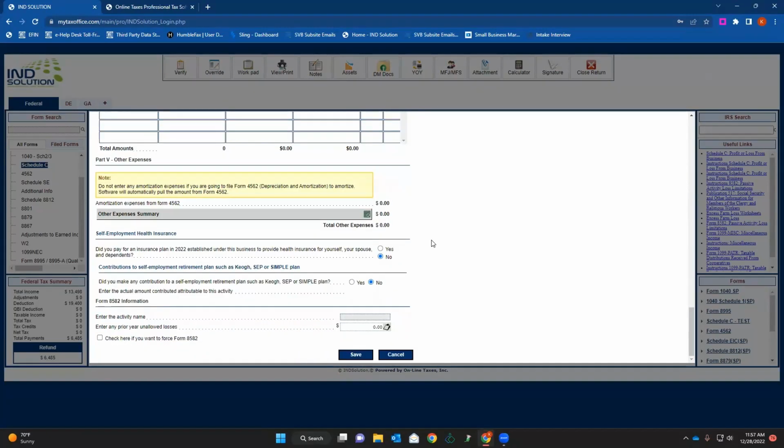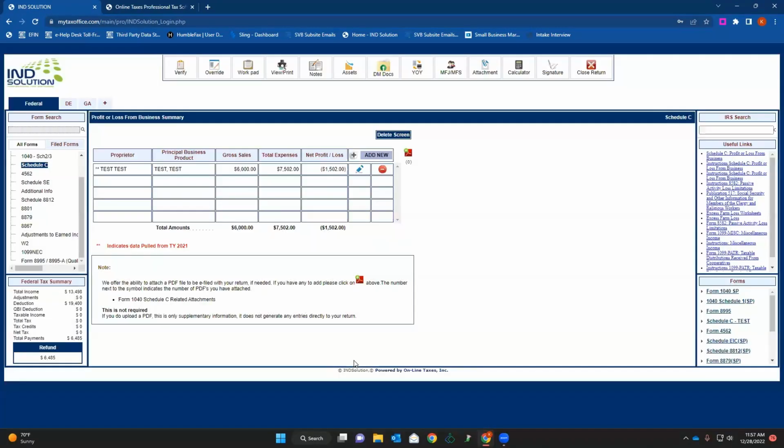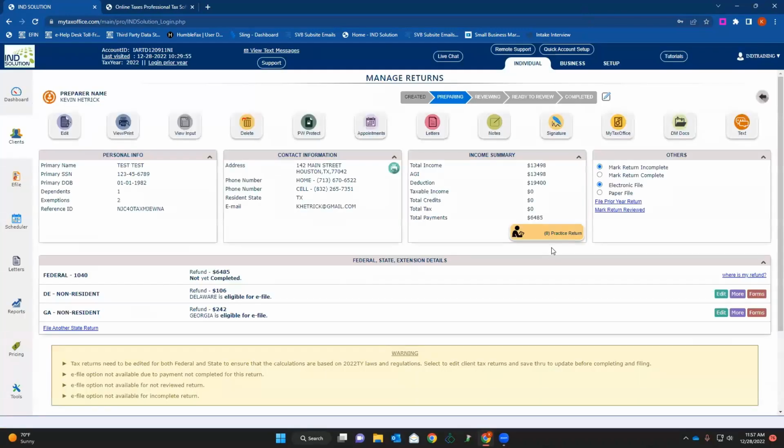So do you want me to go from the very beginning all the way through again, or is there a particular part of remote signature you're missing? What I saw in the message was the remote signature and exporting the signature. And then another question was, I got a direct message there about how to do a practice return.